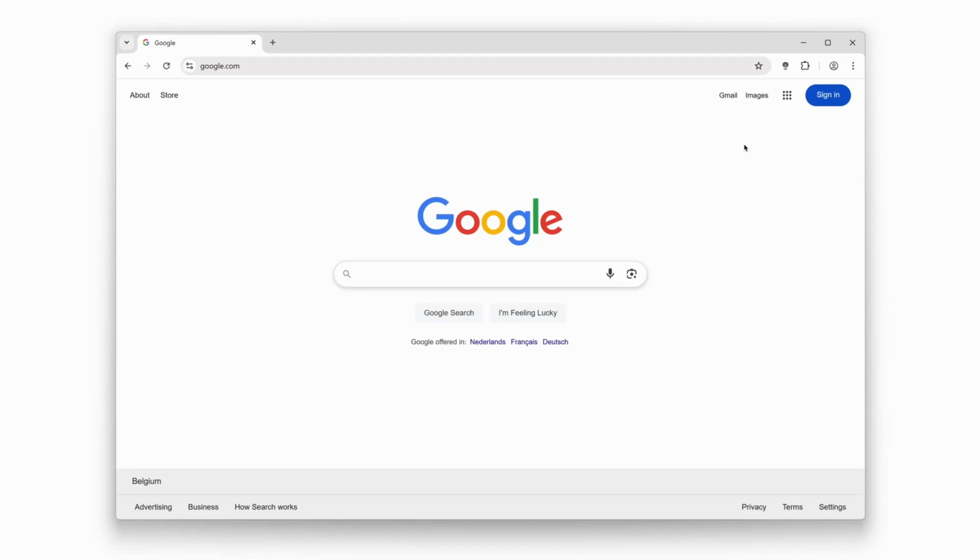Hi everyone! What if I told you you could turn your boring browser into a fireworks show? Today, I'm showing you how to unlock the secret fireworks dynamic effect in the Turn Off the Lights browser extension, and it takes less than 30 seconds.